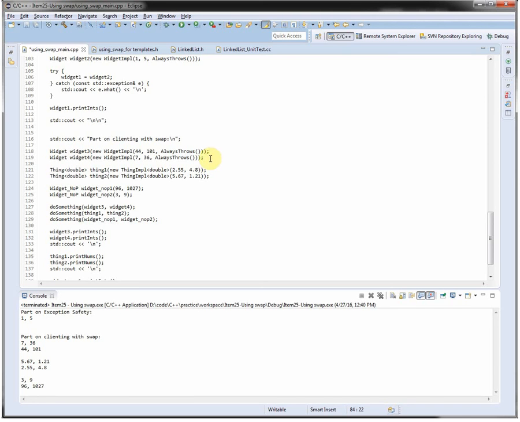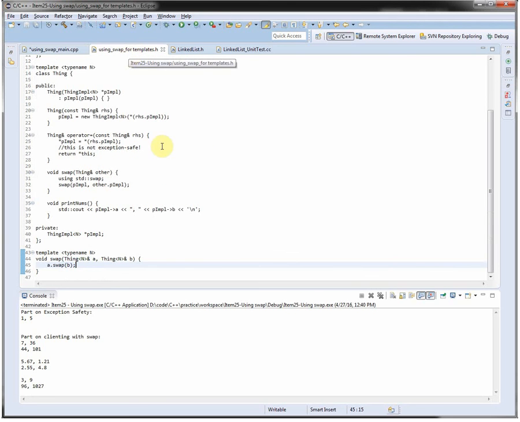Then, in the swapping, what would be used is the total template specialization that we defined, where widgets are the arguments of the swap. Then right here we have some template derived objects, and if they're swapped in client code, the function that'll be used is this one.